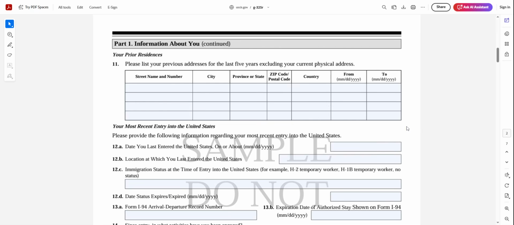For your most recent entry into the U.S., this is going to be the date you last entered the United States. Again, remember, Form G-325R should be completed after you enter the U.S. So you should provide the date of your most recent entry. So if you entered yesterday, you would provide yesterday's date. 12B, the location at which you last entered the U.S. This would be the bridge, the airport, however you entered the U.S., those locations, you would put that here.